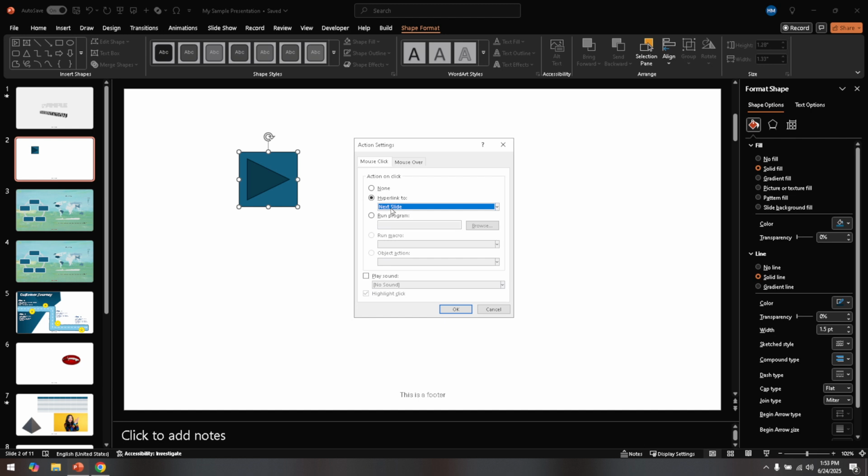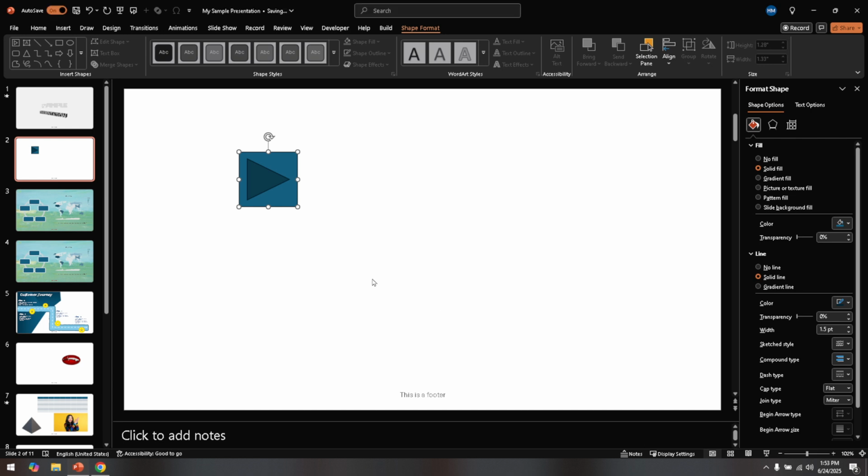And that's all there is to it. Adding action buttons is a simple yet effective way to add interactivity to your PowerPoint presentations. Just a little creativity with these tools can go a long way in making your slides more engaging and professional.